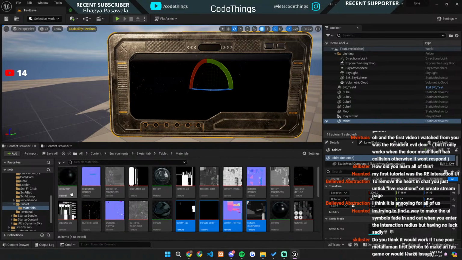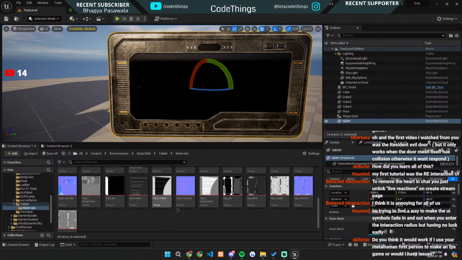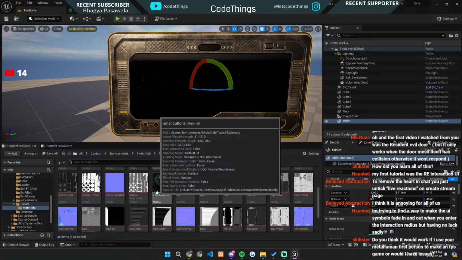So now we need a button, so that's the big button, but what about this one that says small buttons? How am I supposed to know which one is which? Yeah, I think it is annoying for all of us. Yeah, I'm going to change that. For the next live, I'm going to get rid of that.